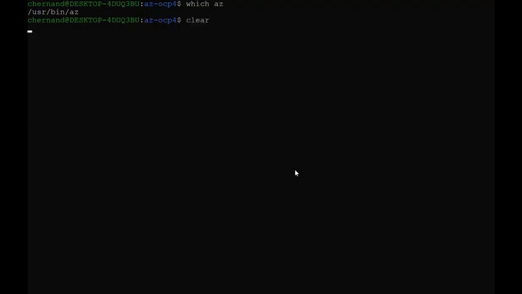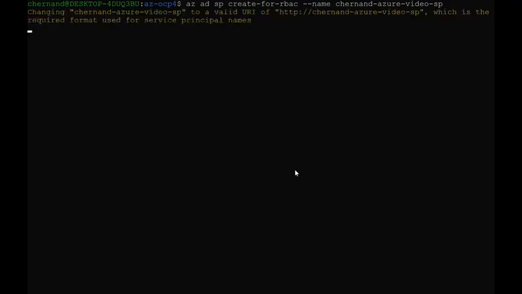The OpenShift installer will use a service principal to do the installation for you. You can create a service principal by running the az ad sp create-for-rbac command. I'm also going to specify that I'll be creating an RBAC rule for this principal since it'll be creating Azure resources for me. I will give my service principal the name C. Hernand Azure Video SP. Hitting enter will create the service principal for me. Save the output as you'll need it later.